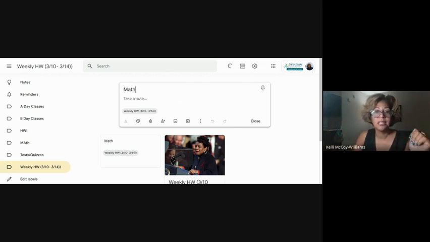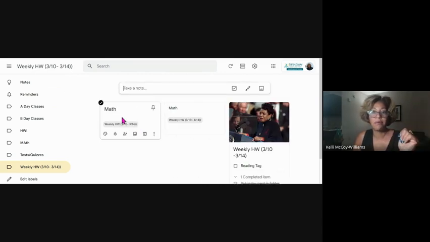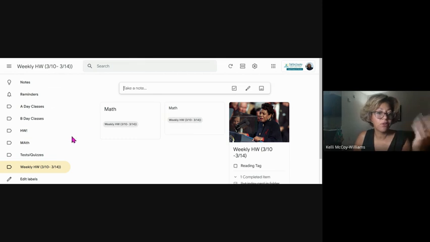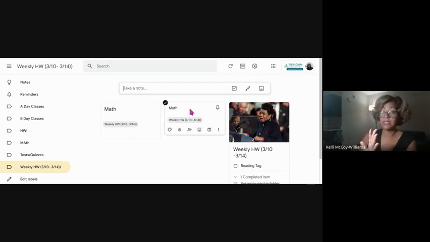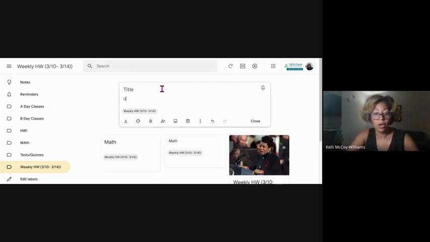Okay, write it. Let's see here, move this out of the way briefly. Okay, there's math. Click down, close. Now we have a label for math. You want to make another one for English, or however you want to set up your weekly homework. But I would assume if you're going to have a tab that says homework, you might want to break it up. You don't have to. You could simply put at the top, due today, or to-do list for homework.